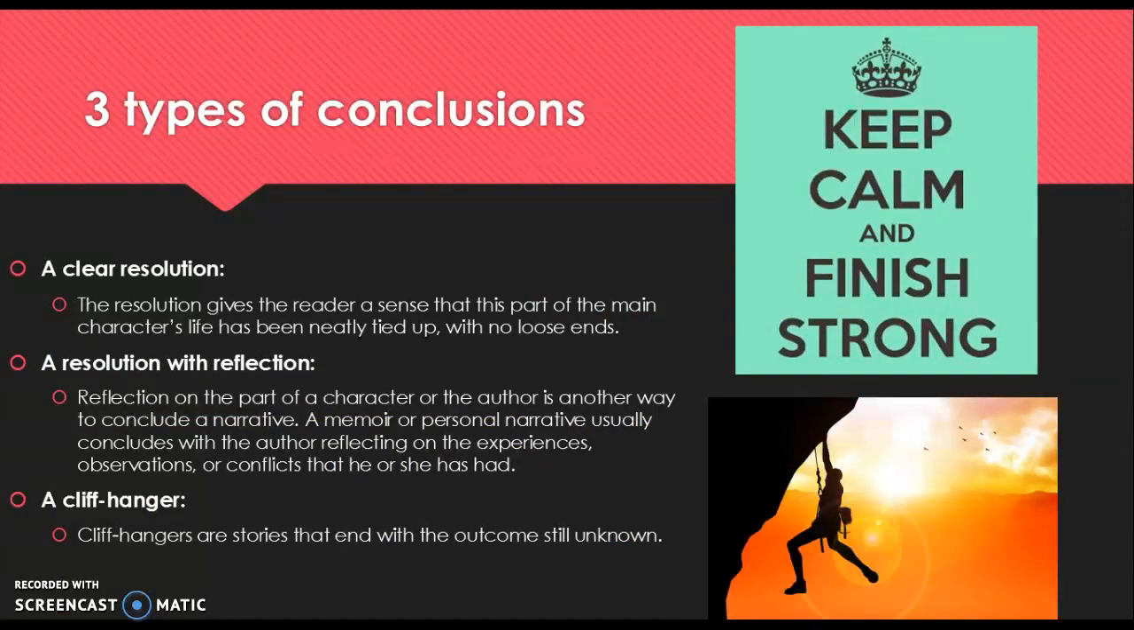There are 3 different types of conclusions. You can have a clear resolution, which gives a reader a sense that this part of the main character's life has been neatly tied up and there's no loose end. There could be one with a reflection, on the part of the character or the author, as a way to conclude a narrative. A memoir or personal narrative usually concludes with the author reflecting on the experiences, observations, or conflicts that he or she has had. And then you can always have a cliffhanger. There are stories that end with outcomes that are still unknown.